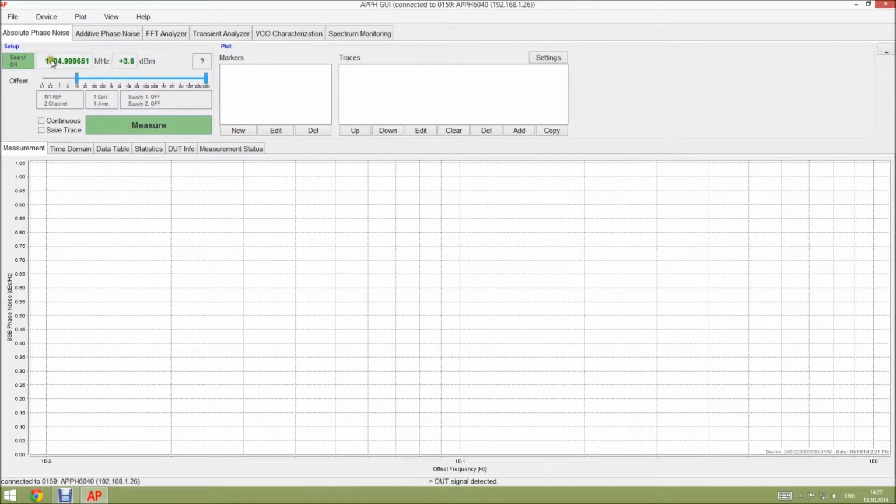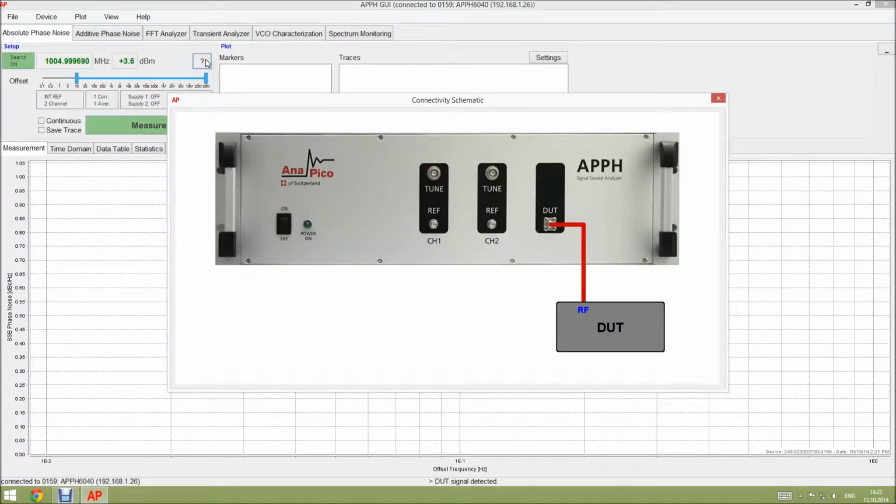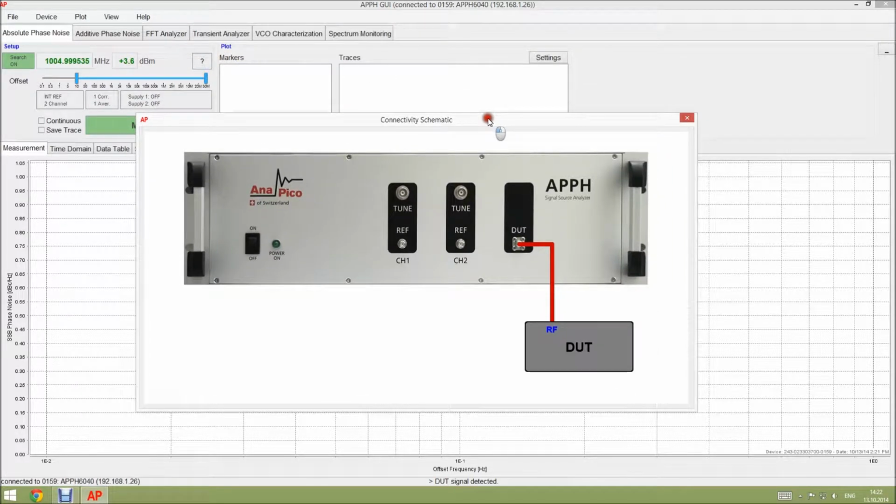You see that the APPH already detected the signal at 1.005 GHz. It's one of our signal generators that I have connected up to the APPH. We have a question mark button over here, which can be quite helpful. It shows us the connectivity schematic of the currently selected measurement.